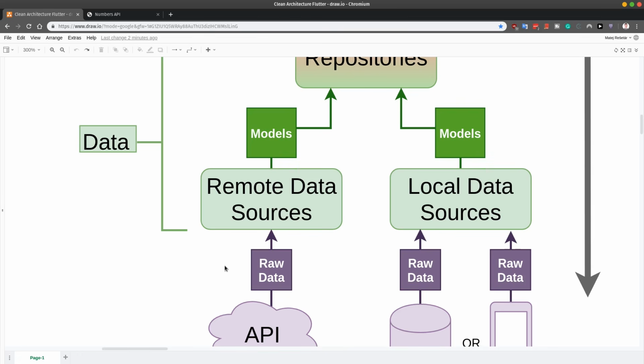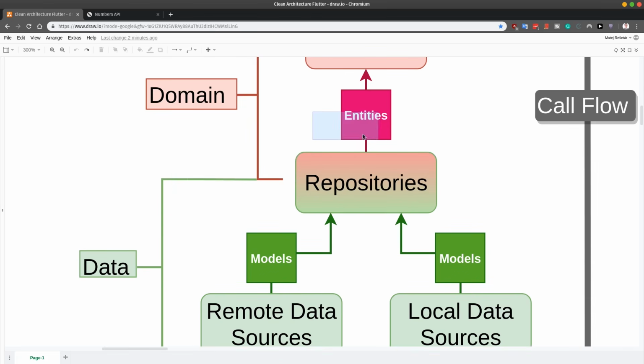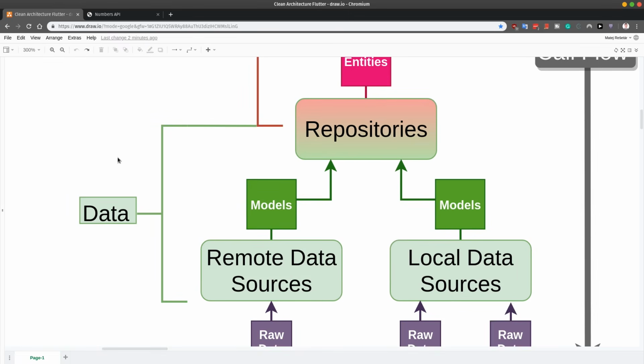But now let's think about this. We definitely do not want to put our JSON conversion logic, so toJSON and fromJSON, as we are all used to, for example, from built_value or JSON serializable, we do not want to put those conversion methods into entities. And why is that?